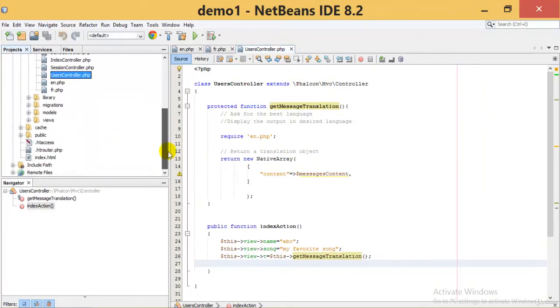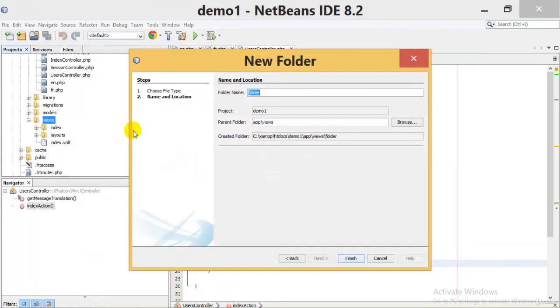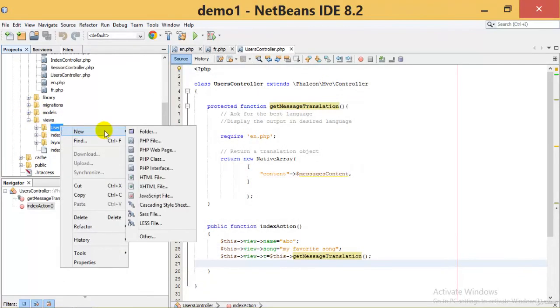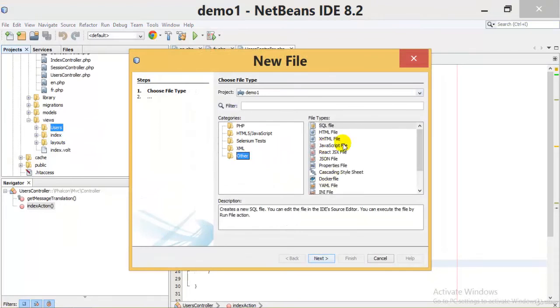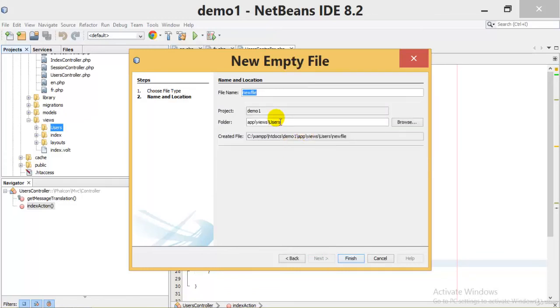Now inside the views we'll create another folder. My folder will be the users folder. Inside users I'll create a new, empty file. That file will be index.volt.